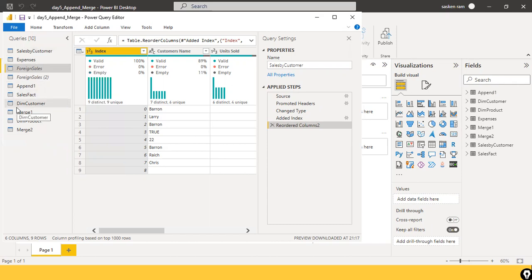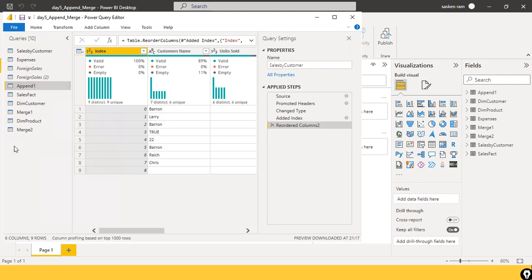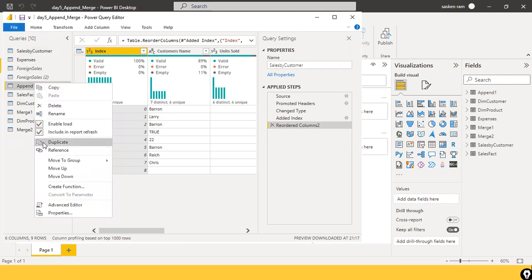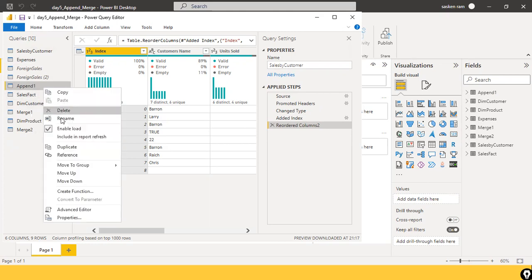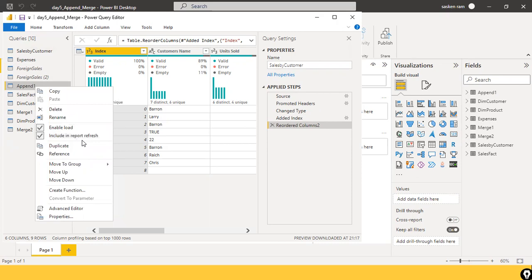Fine. The next one is include in report refresh. I just uncheck it. But before I do this, I just show you here what is happening. When I uncheck this, if I go back and see here, enable load is still checked. That is the difference between enable load and include in report refresh. When you uncheck this one, this one will still be checked. But when you uncheck enable load, both of them will get unchecked.